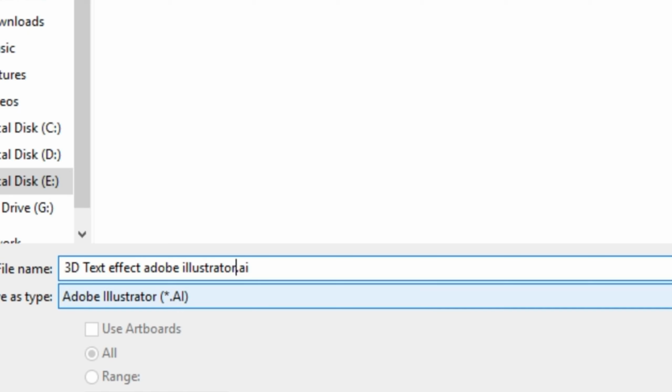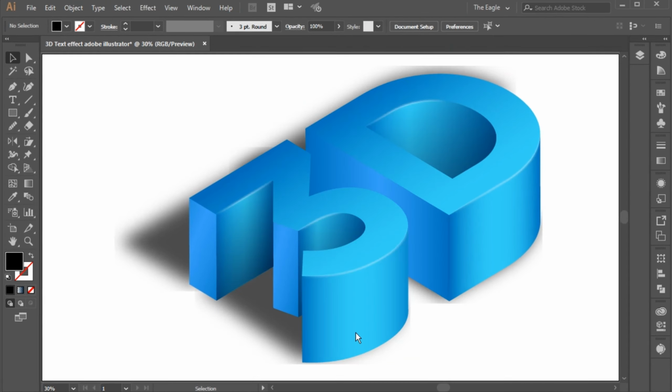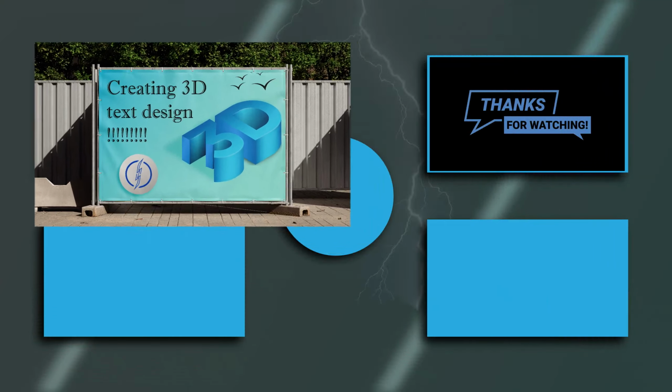And there you have it. In just a few minutes, you've gone from flat text to a stunning 3D design in Adobe Illustrator.